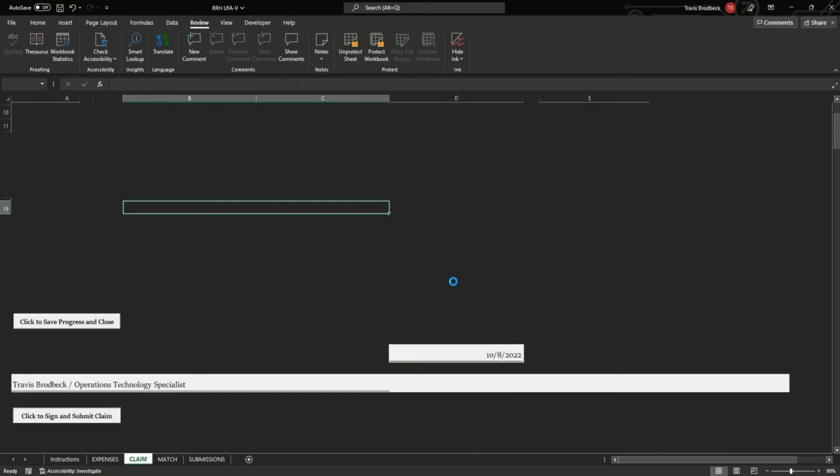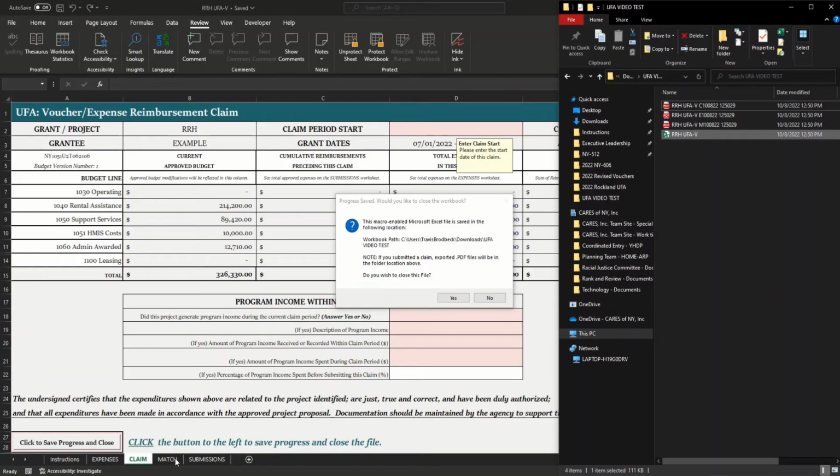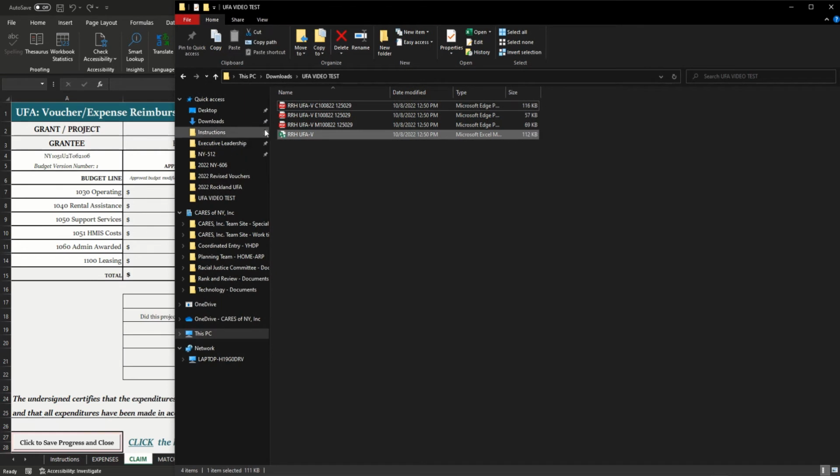All right. So right here, it just said that, hey, this was saved. Would you like to close the workbook? And it's that same message you saw before. Well, I actually want us to go ahead and look at the folder location that we have this saved in. And hey, look at this. There's some PDFs in here. One of them with a C in front of it, an E, and an M. Well, let's take a look at that.